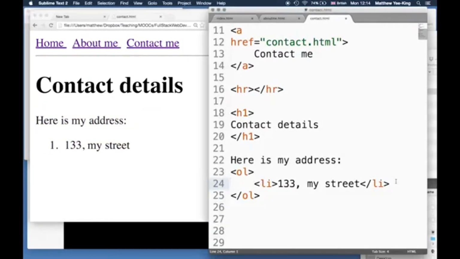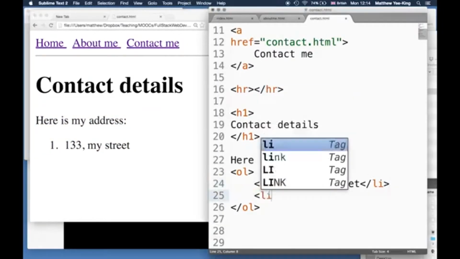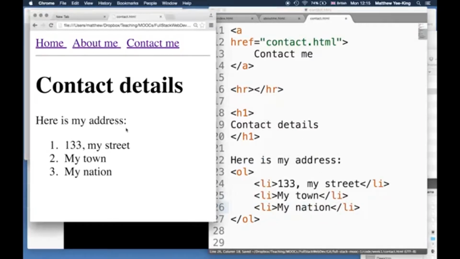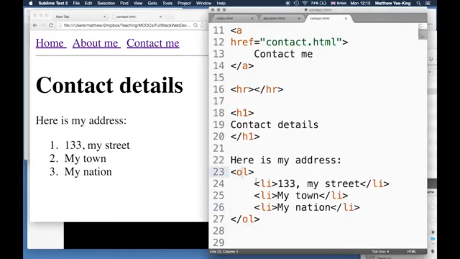So you can see it's put a 1, and if I put another thing there, my town, and I can add another one, my nation. So you can see that there we've created sort of a list, and the browser again has automatically done some stuff for me. It's obviously automatically selected the font, but it's also indented this list slightly. So it's pushed it in a bit, and it's automatically created a 1, 2, 3.